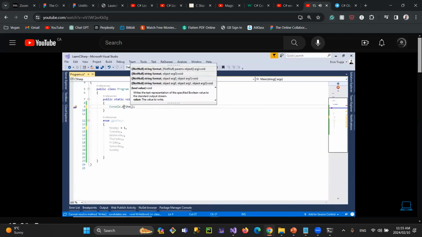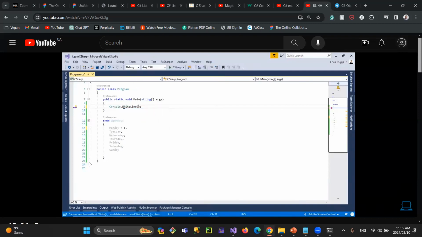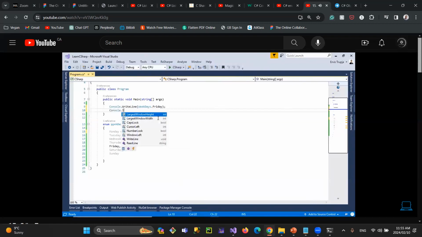If you want to see the value of an enum inside the main method, write console.writeLine. And then in here, write weekdays dot Friday, for example. Or if you want to see the value that the Friday itself has, like the 5 in this case, or 4 in Thursday, you can just write console.writeLine.